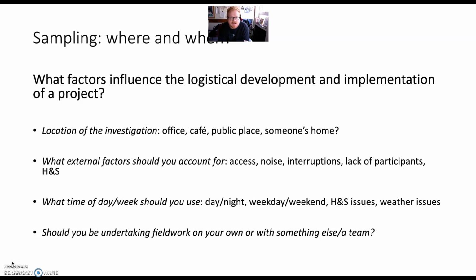And again, in the public place, if you're going to be sampling people about a phenomenon in a public place, what time? Will it be early in the morning? Will it be lunchtime? Will it be in the evening? Are people more or less likely to say yes to participate at certain times of the day? And there's extensive literatures on how these things work and why.